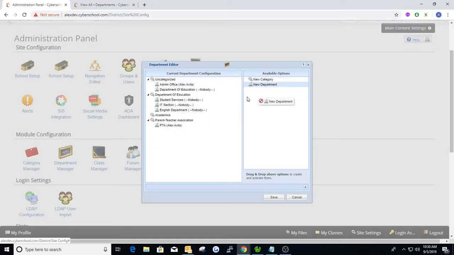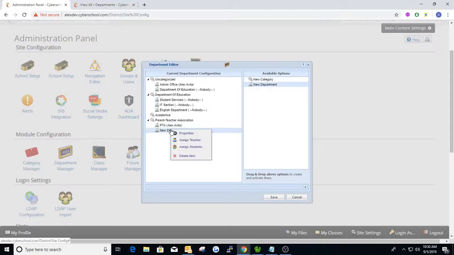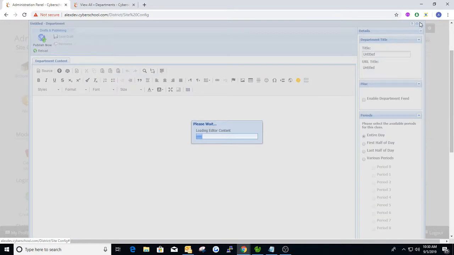So if you're dragging this over and it keeps jumping back for whatever reason, let's go ahead and delete that. Let's try that again. See if I can get an error here. Mm, can't seem to get an error.